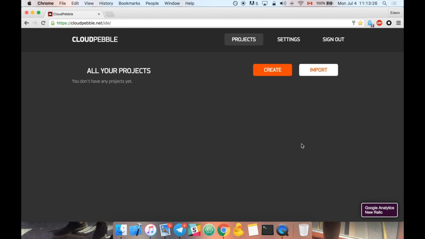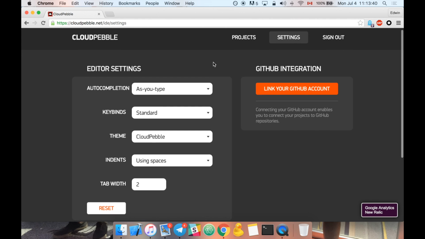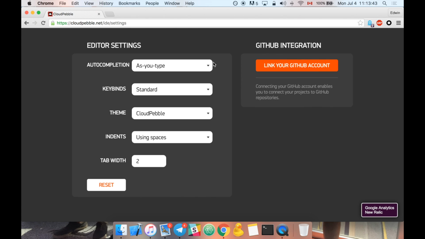So now that we're signed in and set up, we have our main interface here. So you can see that we don't have any projects yet, but it's easy to create one. But before we do that, I'm just going to take you through the settings. So here in settings, if you have any programming experience, then you'll know what these are and you'll know how to use them. You can change them as you wish.